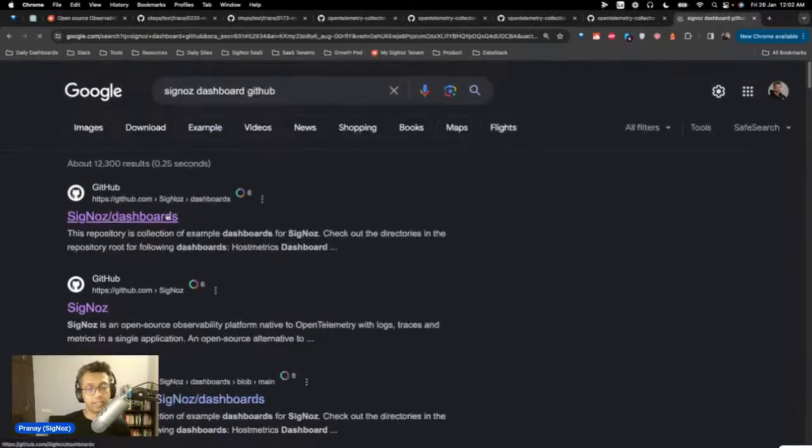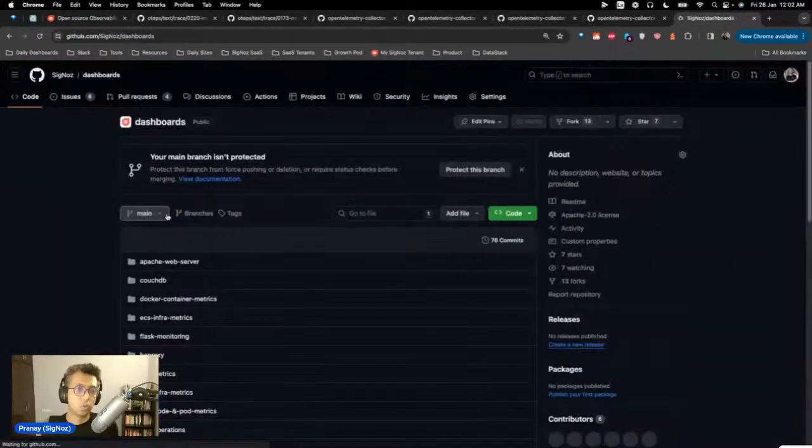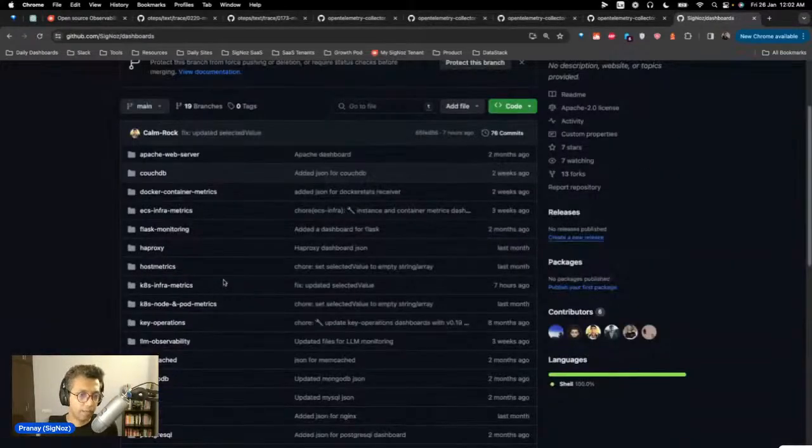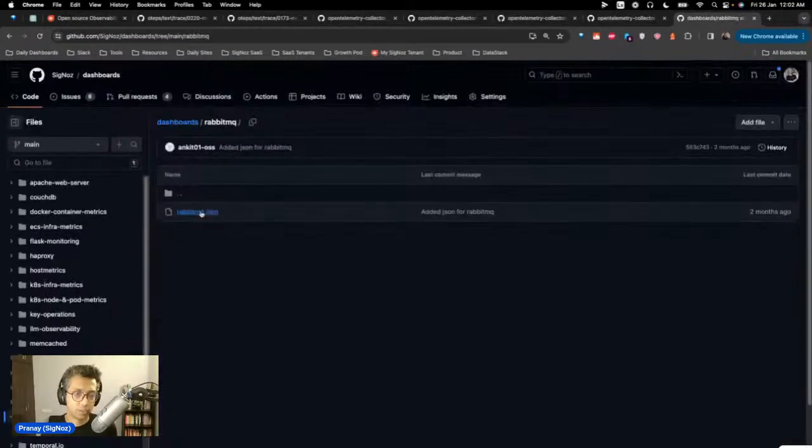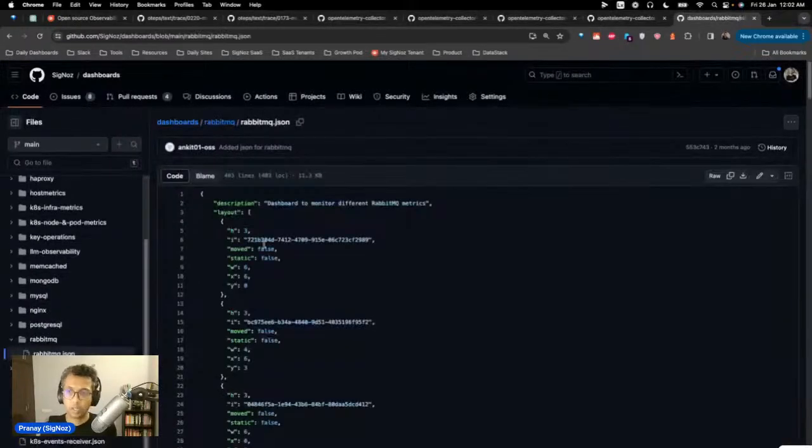Yeah, so this is the GitHub repo. You can just go ahead to this GitHub repo and then go to the RabbitMQ listen. You can just copy this from here. Let's try to create a dashboard, right?